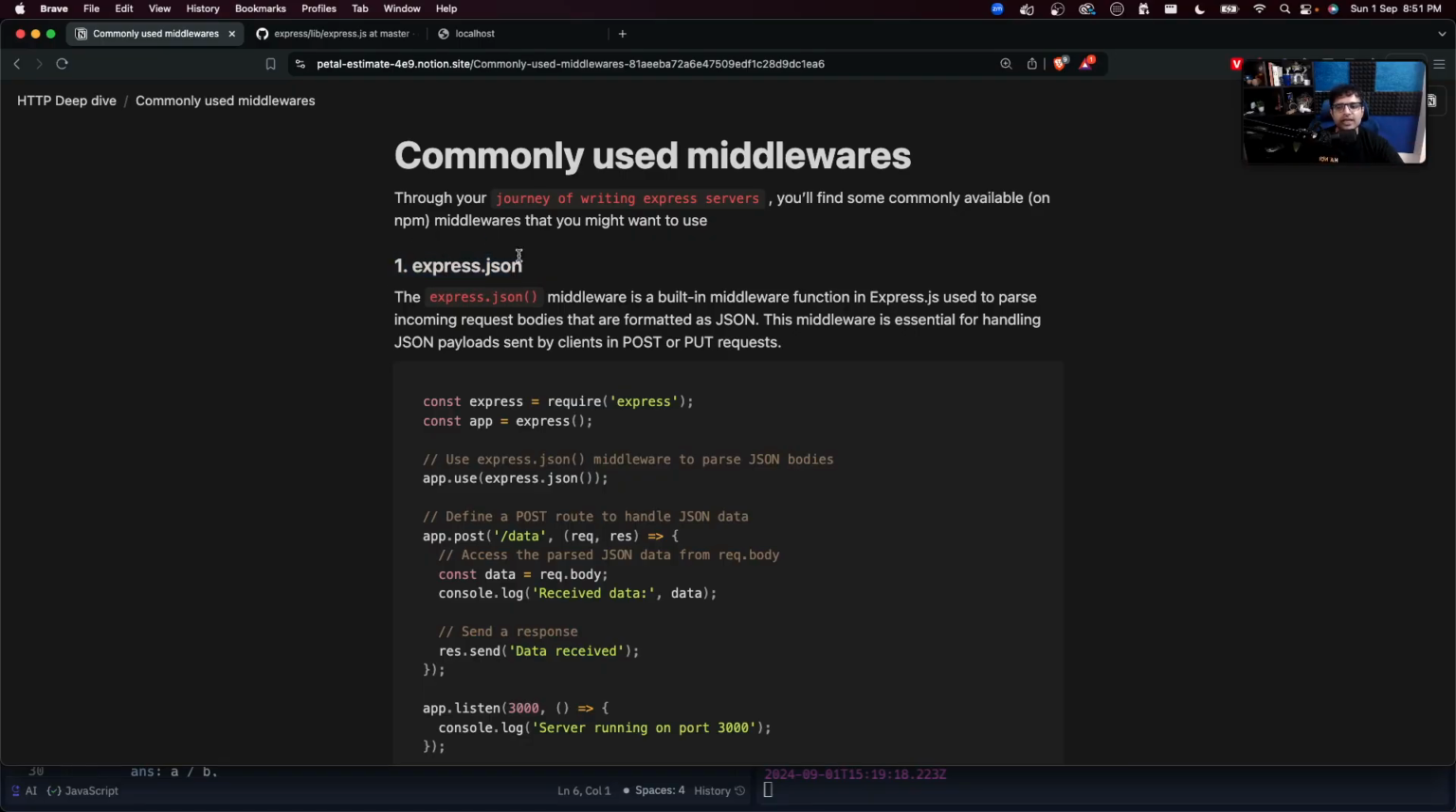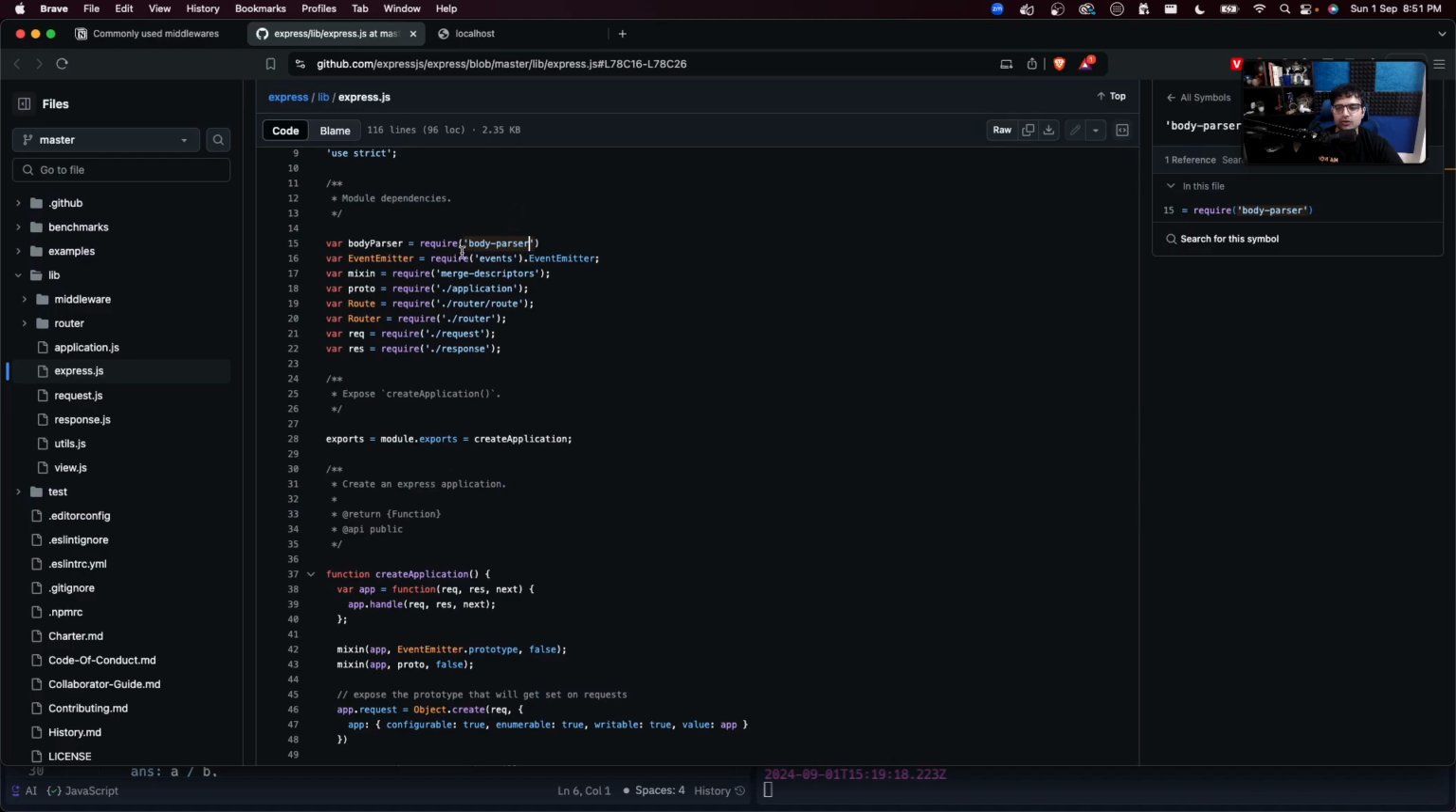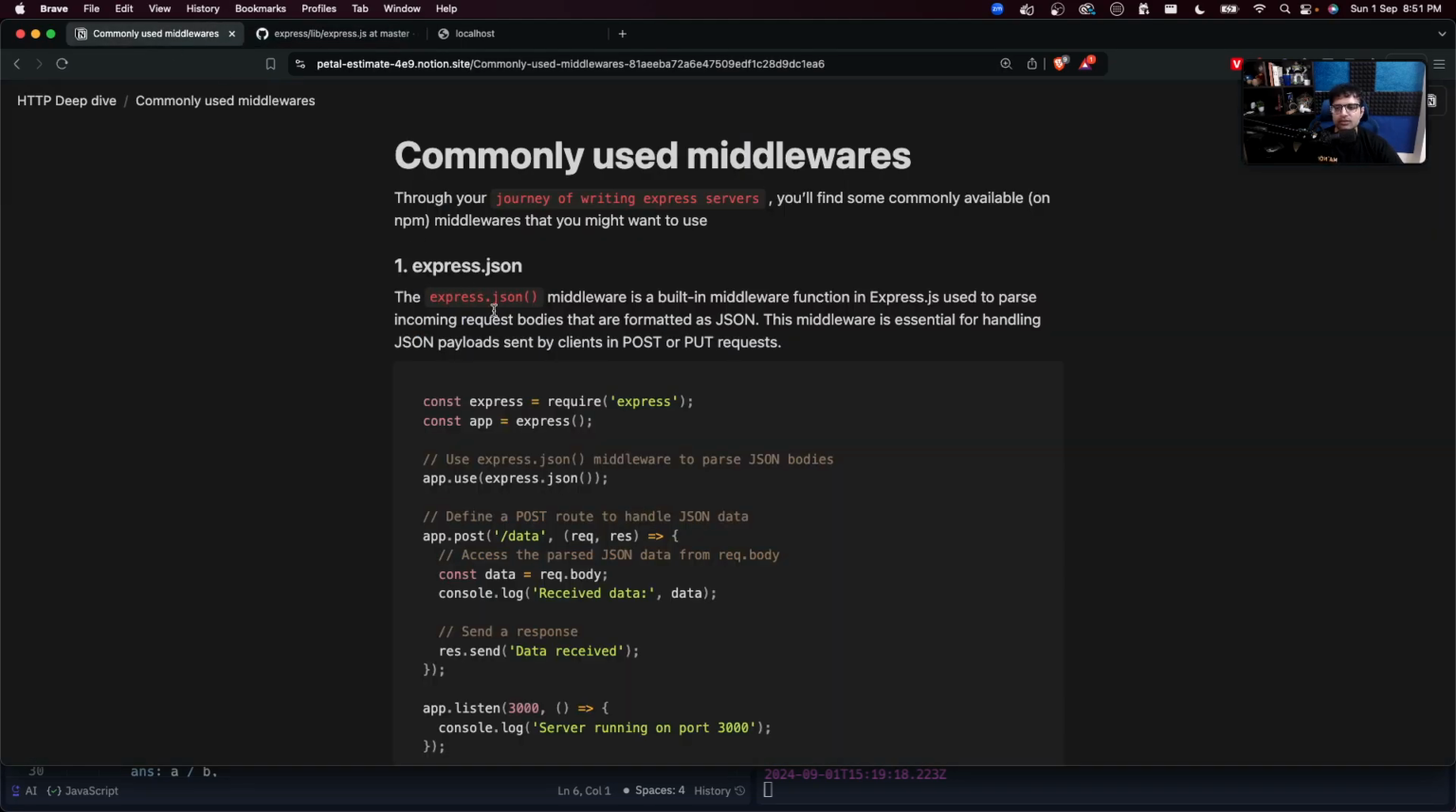This was introduced very recently. Before that, people used to use this body parser library. So you can use either one of these. You can either use the express.json middleware or the other middleware. Question is, what does it do? The express.json middleware is a built-in middleware function in Express used to parse incoming request bodies that are formatted as JSON.